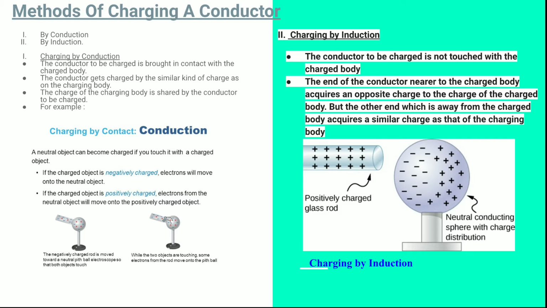If the charged object is negatively charged, electrons will move on to the neutral object. If it is negatively charged, the electrons will move from the negatively charged body to the substance which is going to be charged. And if the charged object is positively charged, electrons will move from the neutral object to the positively charged body, and will make the substance positively charged, because the free electrons are moving away from the neutral object towards the charged body.